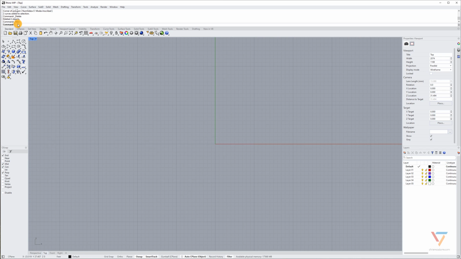The command line is a really useful tool, and no matter what we want to do, I can type a command in. I encourage you to read the command prompts as we go through this because Rhino will kind of help you and ask you to do specific steps in specific orders. Let's start with a very easy command, line.